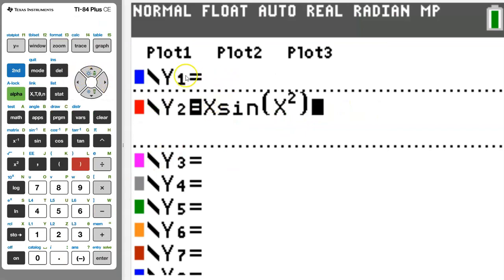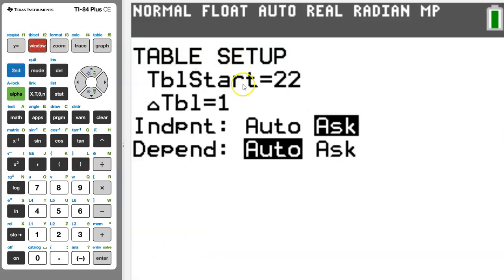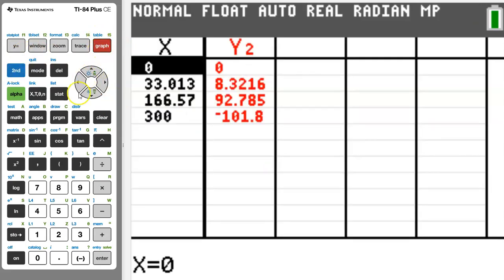Now let's evaluate this velocity function at t equals 1.5 and see what it is. The easiest way to evaluate is to use the table feature. But first, I want you to change one setting. Hit second window to get to the table setup menu. Set your independent variable to ask and leave the dependent variable on auto. Now hit second graph to get to the table menu.